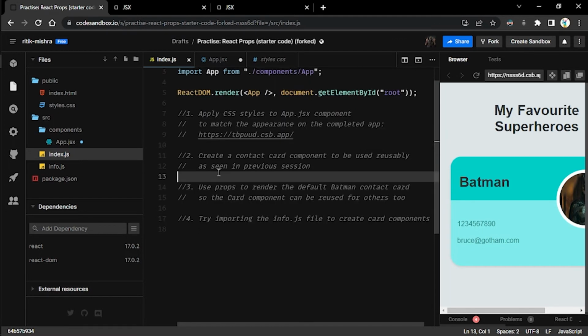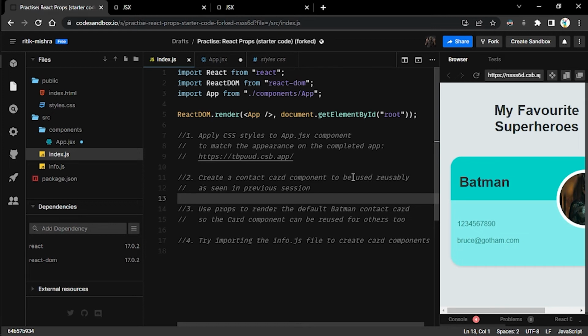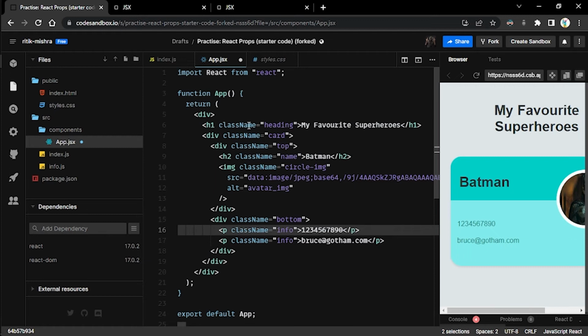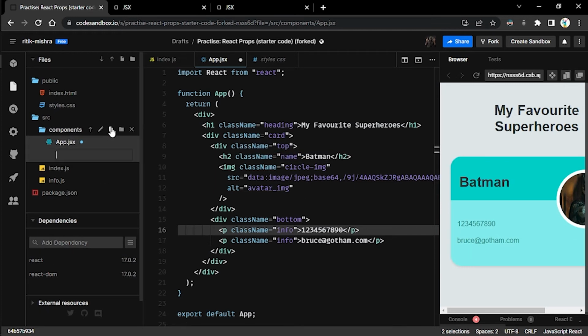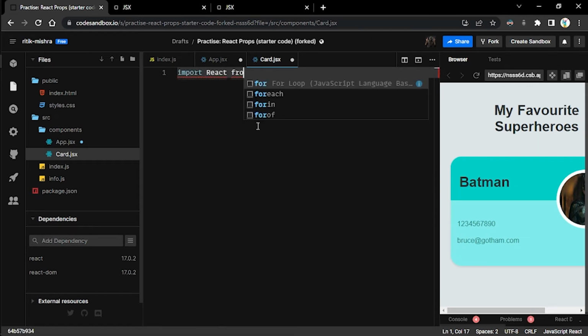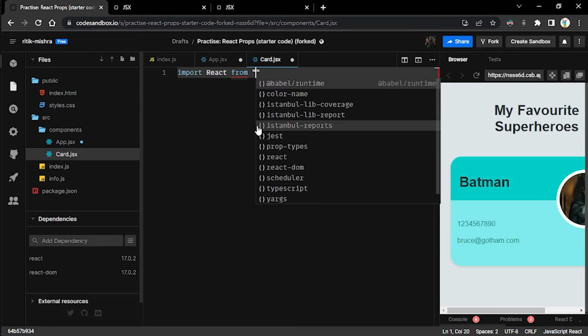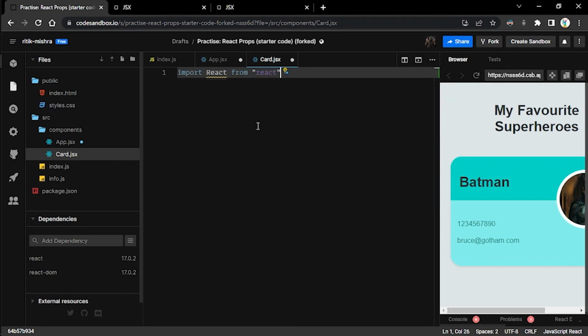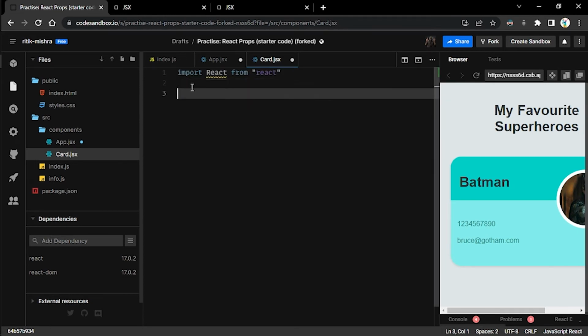The second one says that we have to create a content card component to be used reusably. So basically what this wants to say is we need to extract whatever we've written right here and create a card component. So let's create it. We'll call it card.jsx, and then do the prerequisite of importing React in order to make the code work. Like this, we can create a function.